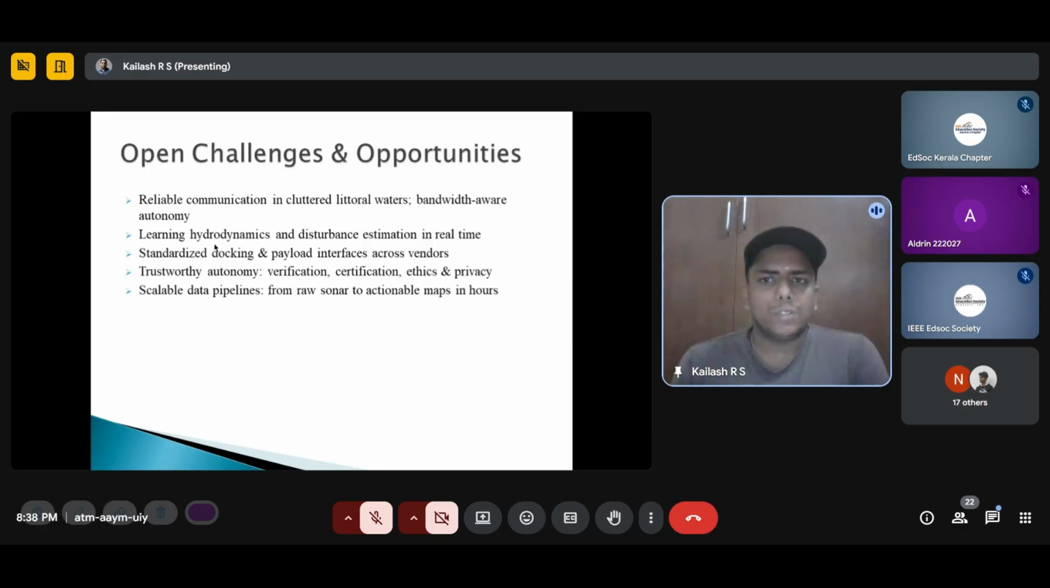And open challenges and opportunities. People like you can also read papers and come up with a problem statement towards reliable communication, and hydrodynamics and disturbance estimation in real time. That's a good topic because people from a mechanical background can understand what hydrodynamics is and its problem. And standardized docking and payload interfaces across vendors.